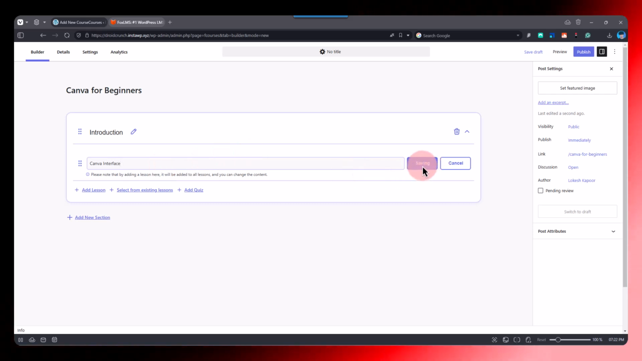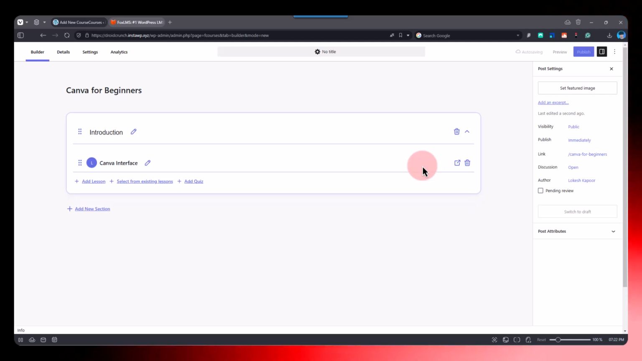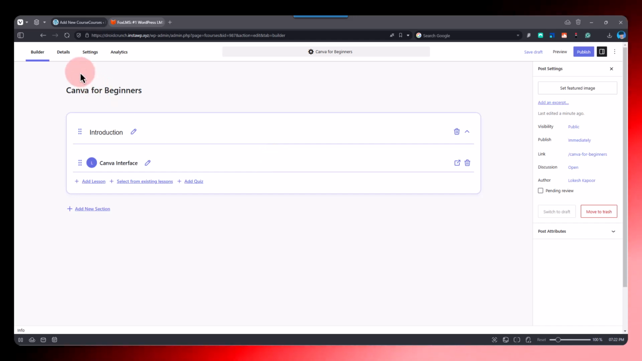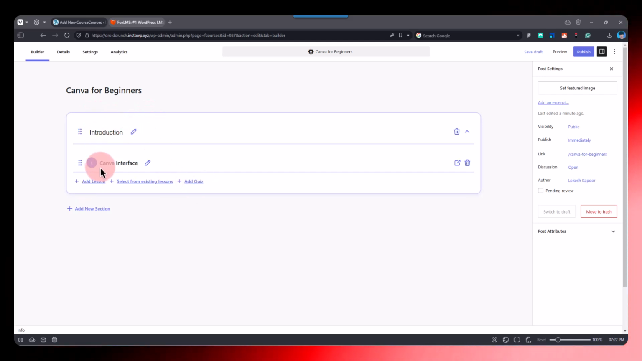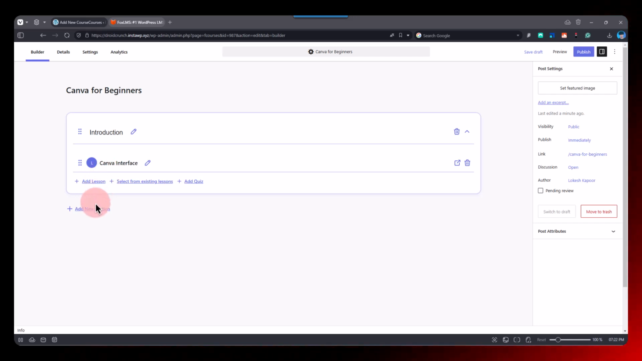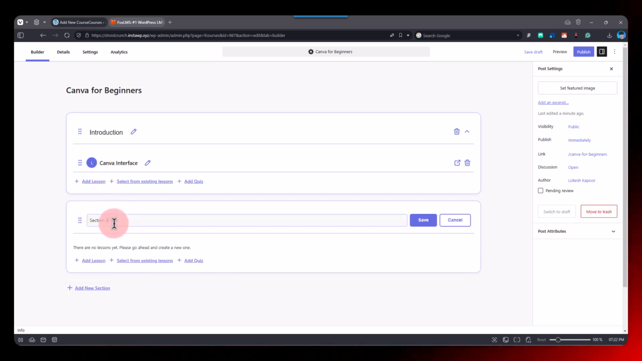So when you click on save, it will take a little bit of time because it will create a new post in the lessons post inside the FoxLMS. Okay, and you can just collapse it. So this is basically sections, the categorization of the lessons. Okay, if you add a new lesson, you can add a new section.